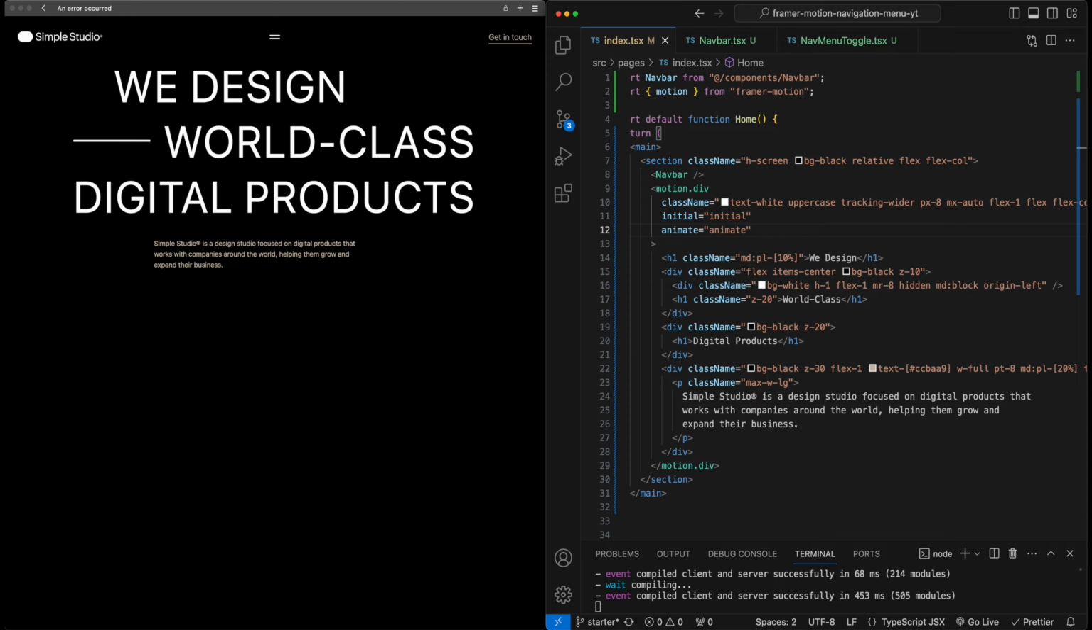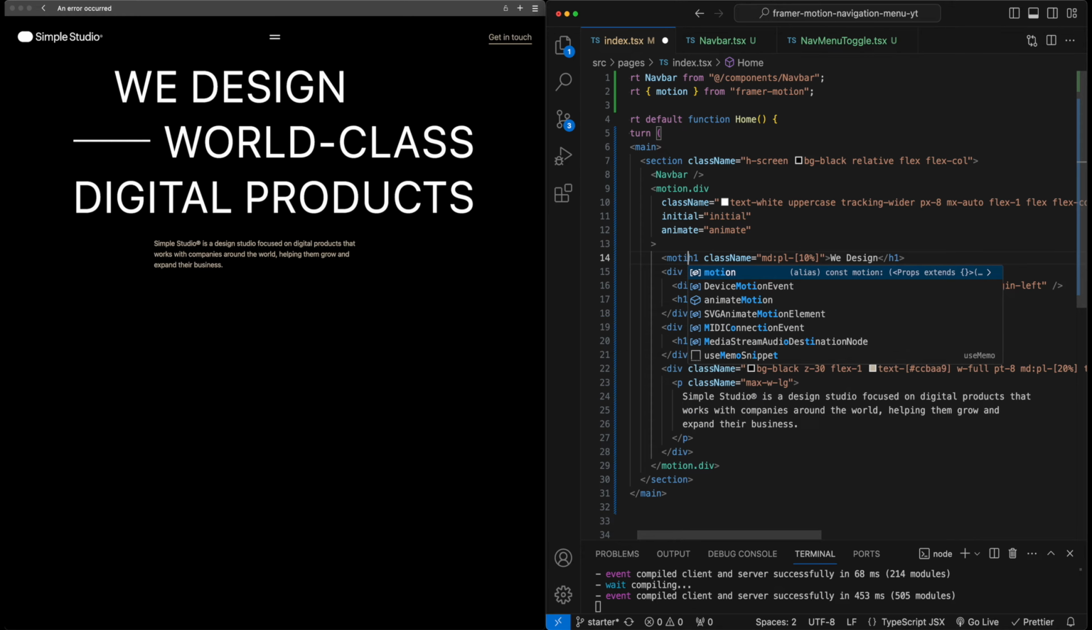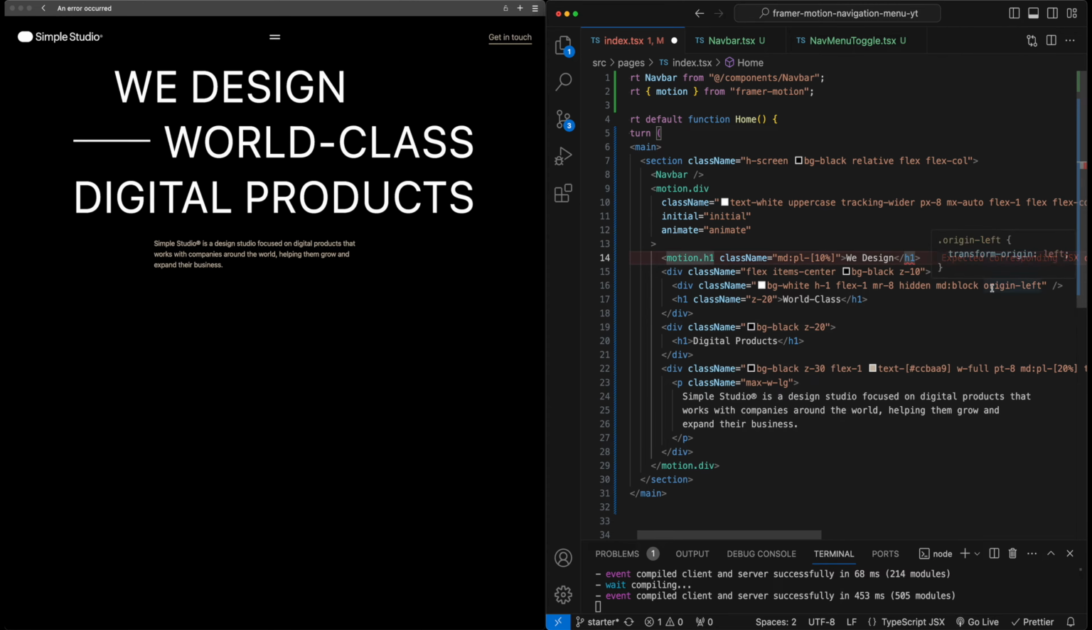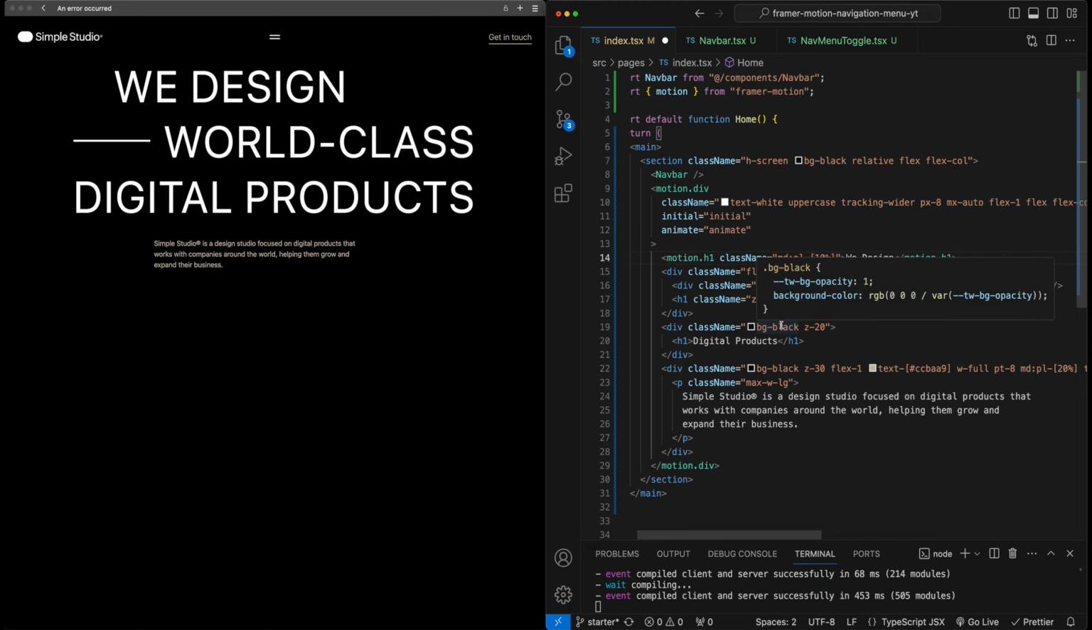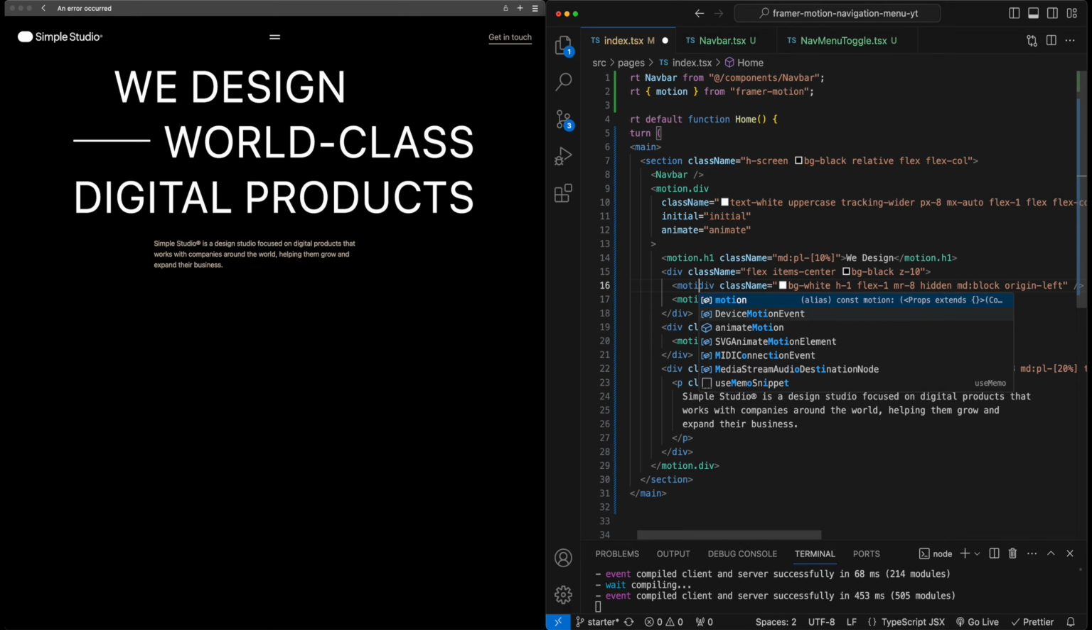So now what we're going to do is first convert everything we need to be a motion component. So we're going to set this h1 to be a motion component. We are going to set the motion components for this h1 as well, and for this h1 down here as well. This div is going to become a motion div for the line.